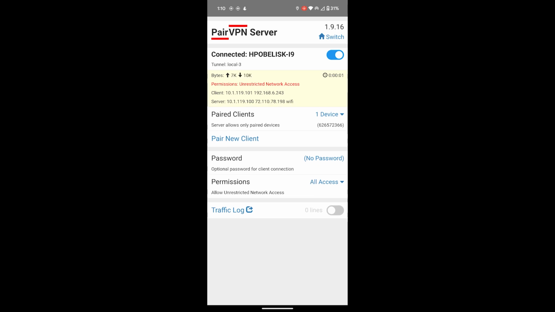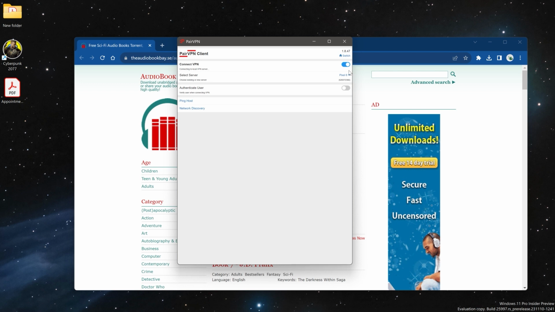If nothing happens, then you need to double check that your phone is still connected via the hotspot. In the future, all you're going to need to do is just check this box. You no longer need to enter the code. Now, let's go back to our PC. And we should see that PairVPN is now connected.